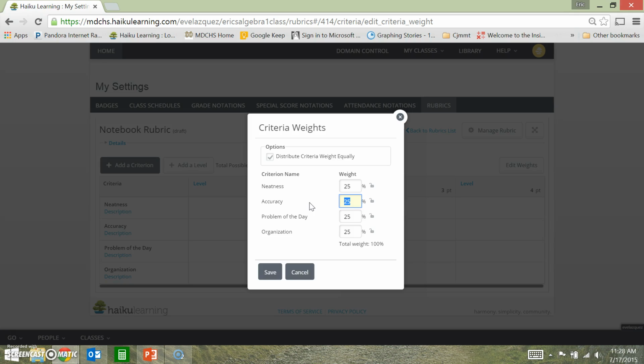It's half the grade. So 50%, and if I press enter or tab, enter didn't work. If I press tab or click away from it, it'll adjust the rest of the scores evenly. So it'll distribute the other 50%. Let's say, so let's go back. Let's say I wanted to keep neatness 25%. So if I change accuracy to 50, that leaves me 25% for the other two.